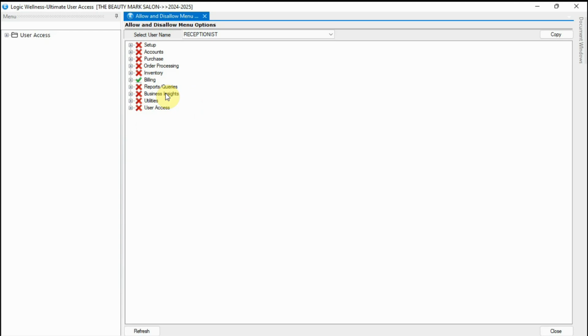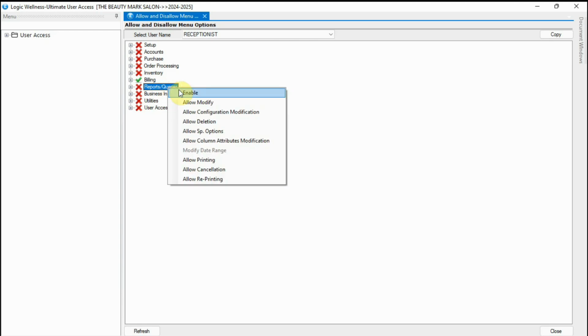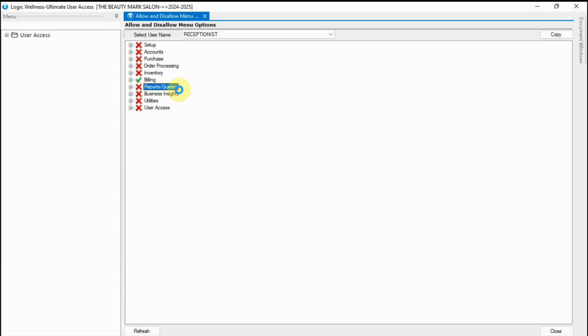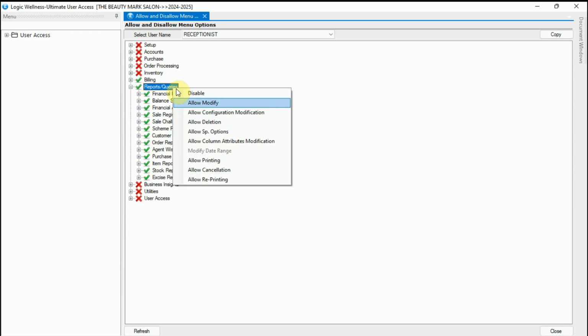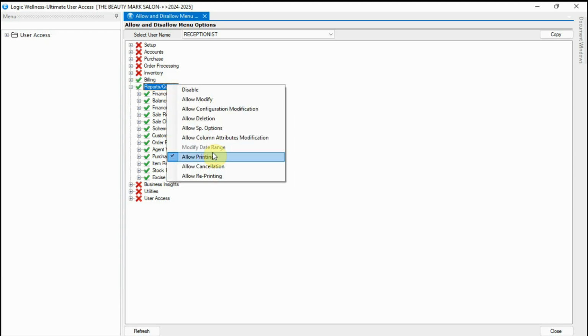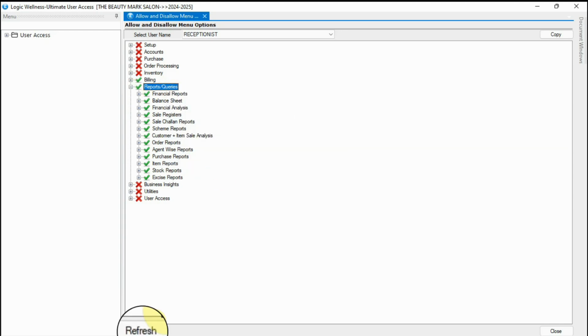Let us now assign the whole Reports Queries menu to the receptionist. For the same, simply right-click on Reports Queries and click on Enable to grant access to that option to the user. By expanding the head, you can see that all the options under this head have been enabled just by one click. Click on Refresh to save the data.